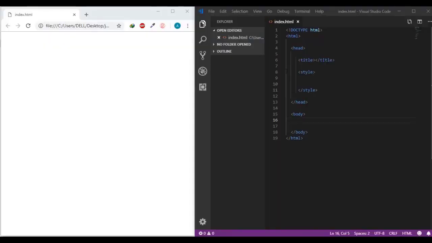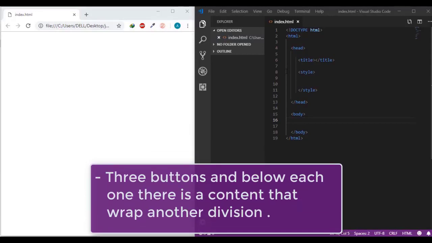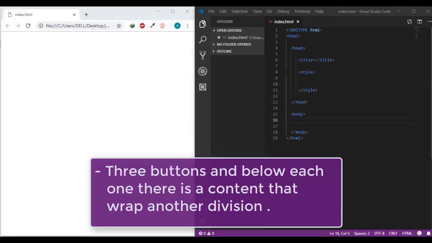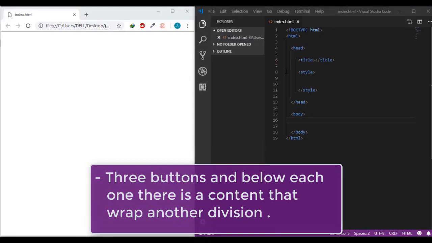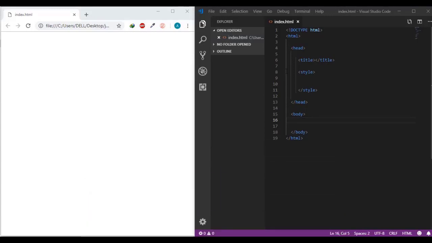So the structure of this exercise is just 3 buttons, and below each one there is a division, and each division wraps another division. So the structure is not that complicated, but maybe the styling will take time. So let's get started. I will make a division to wrap all the HTML code, and I will give it a class equal to wrapper.